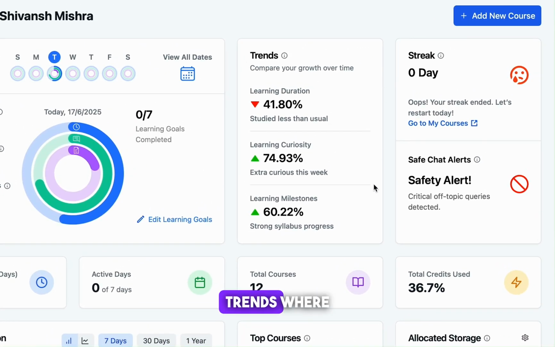Then we have the trends where we are comparing your weekly learning activity to your lifetime learning activity. So, your weekly average of learning duration, learning curiosity, and learning milestone compared to your lifetime learning milestone, learning curiosity, and learning duration. If you are doing better than your lifetime activity, you see it in green. And if you have dropped metrics for the week compared to lifetime activity, then you see that in red.